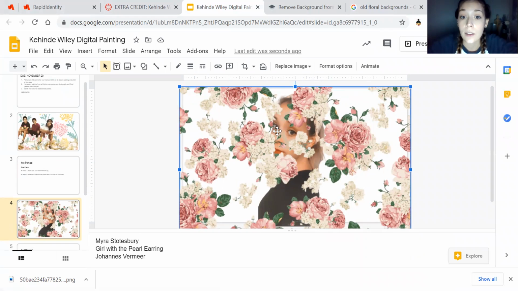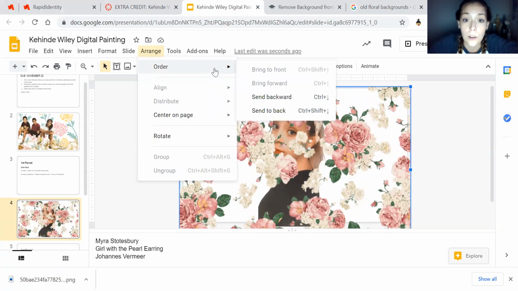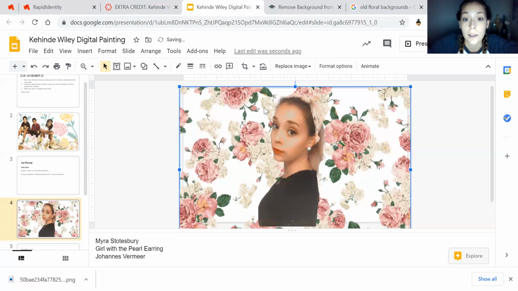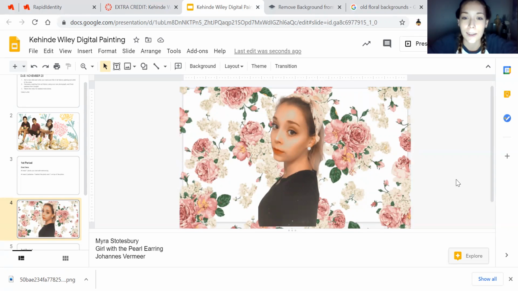So in order to send like this big background pattern to the background, you want to make sure that it's selected. I have this blue box around it that shows that it's selected. And then when I select up here, arrange, order, I can send it to the back. And then my photograph is on top of it. So it looks all nice and clean. All right. So we have one pattern. We need one more to go on top of the photograph.